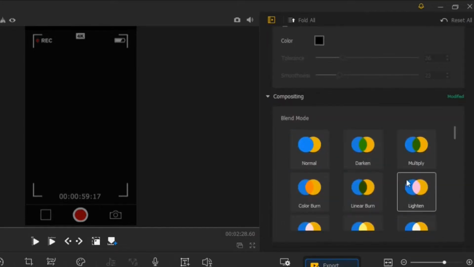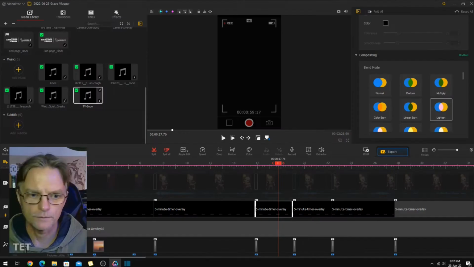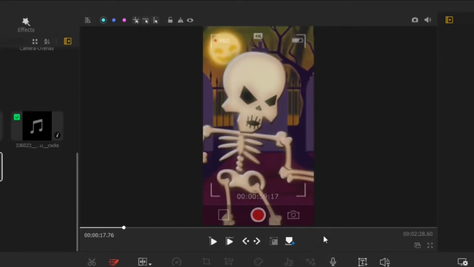Here we go, blend mode, I used a lighten blend mode, and also with my camera overlay and the timer I decreased the opacity down to 50% so that you can actually see through it. So you can see the camera here is transparent or partially transparent, and so are all these, so that it doesn't block out the actual image that the person's filming.